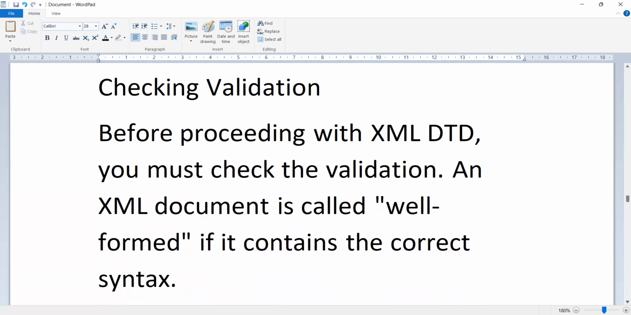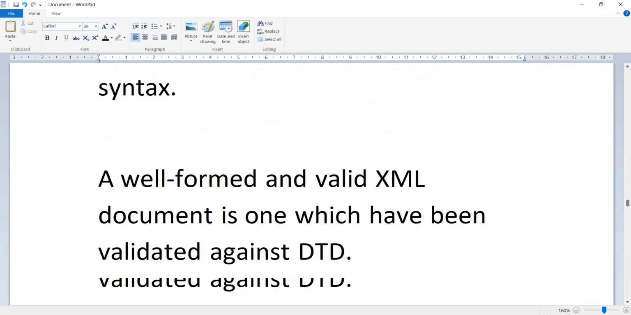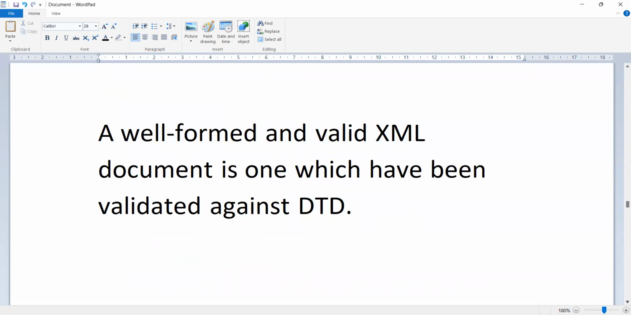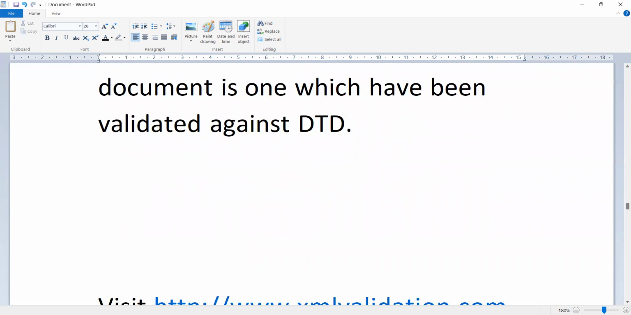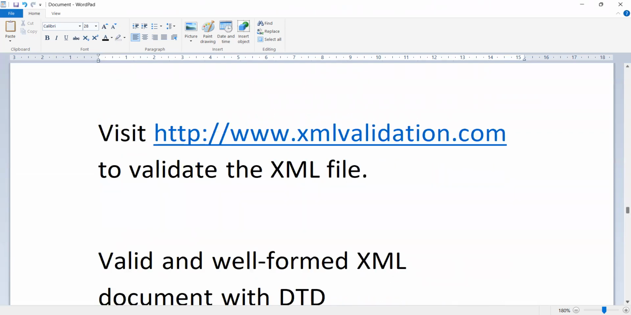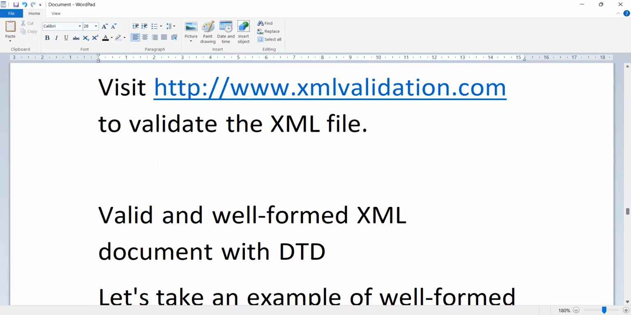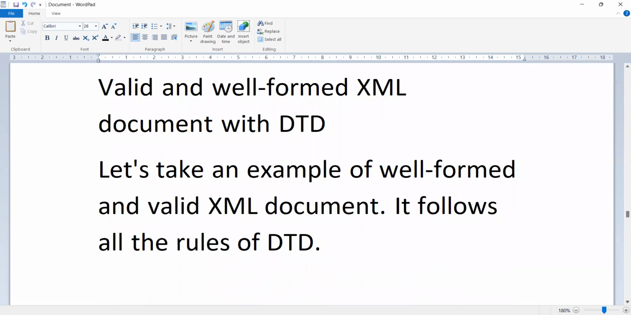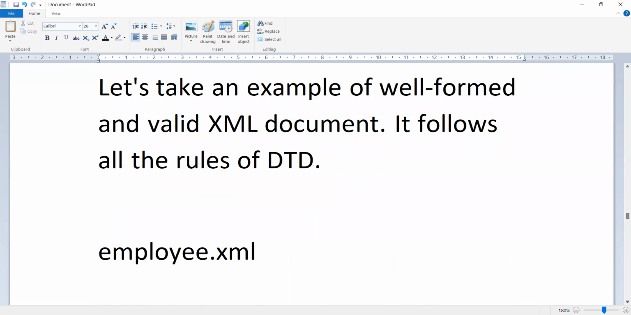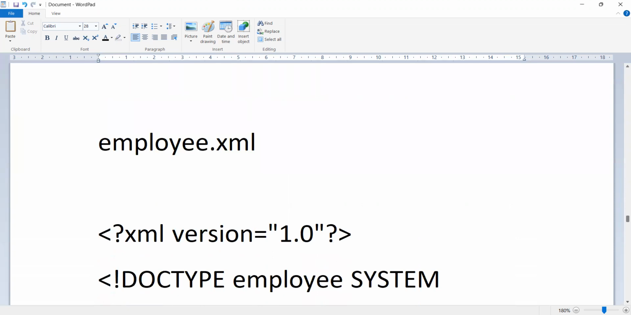Checking validation. Before proceeding with XML DTD, you must check the validation. An XML document is called well-formed if it contains the correct syntax. A well-formed and valid XML document is one which has been validated against a DTD. Visit www.xmlvalidation.com to validate the XML file. Let's take an example of a well-formed and valid XML document. It follows all the rules of the DTD.